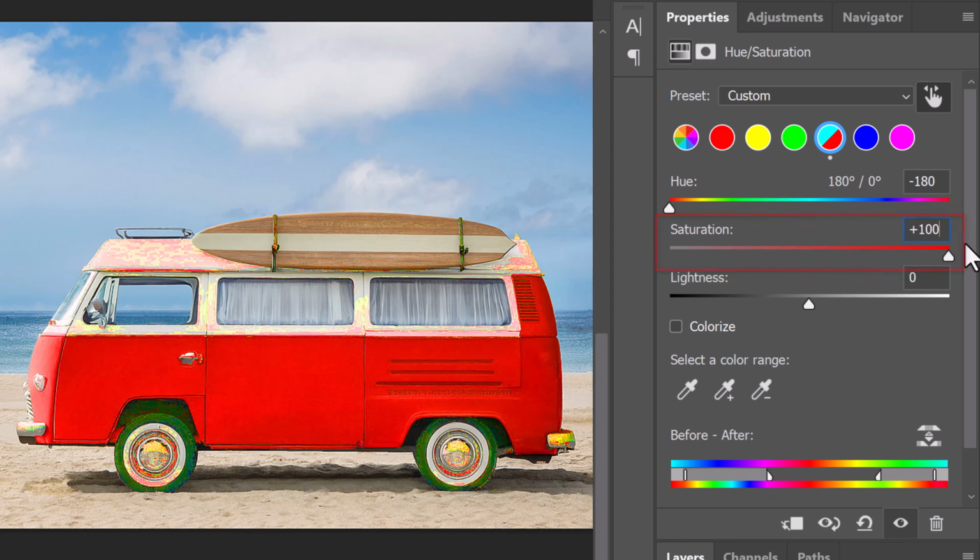Saturation controls the intensity of the color, and lightness controls how light or dark the color is.